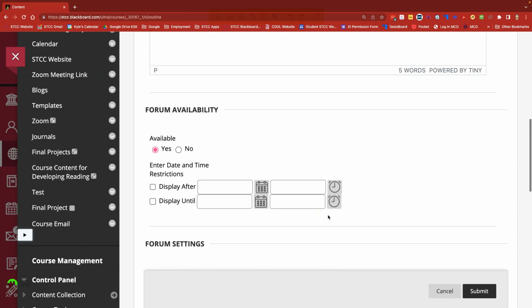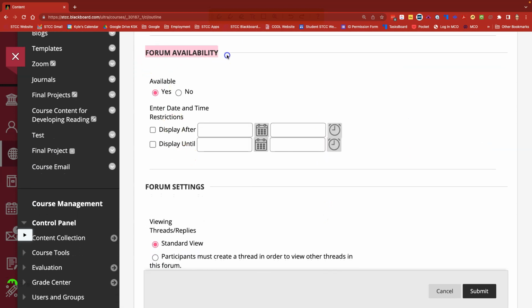Then what you'll want to do is scroll down, and as always, you're going to have to choose how this is going to be displayed and if it is available. If you are working on this and the class is currently running, you may wish to hold off and make this unavailable, but the default for all new discussion forums is going to be yes. Additionally, you can enter your date and time restrictions, and you can set this up so that students will not see this until the week that that discussion is to be displayed and conversation is to be had.